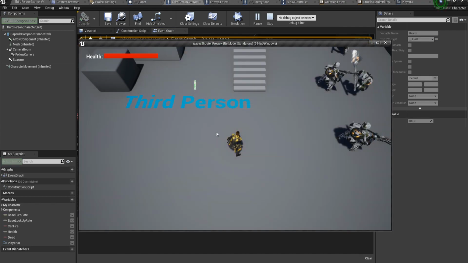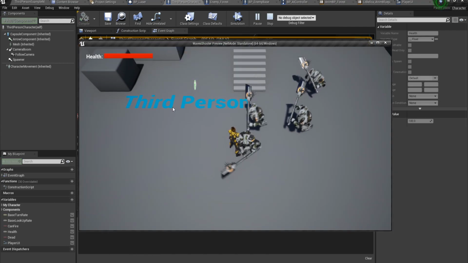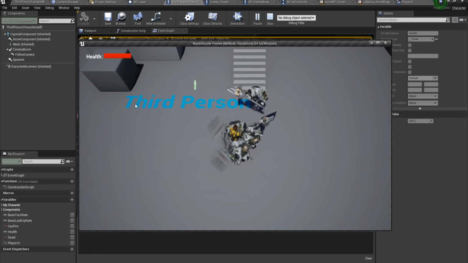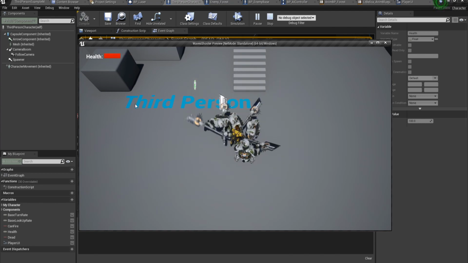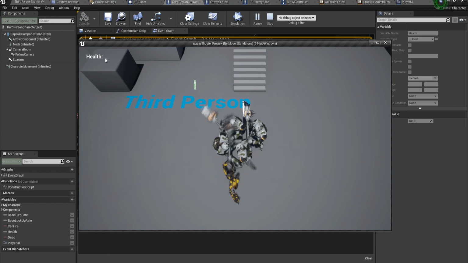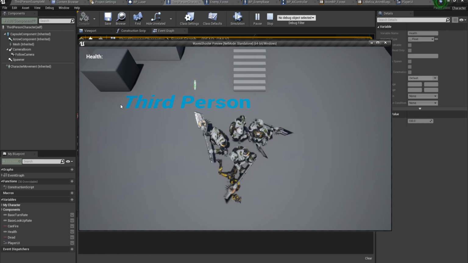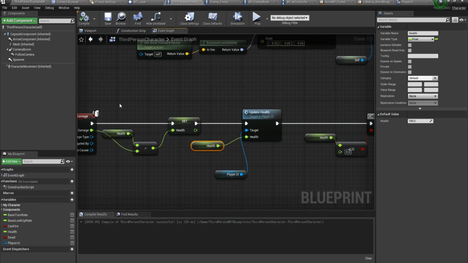Okay. So now when I play, every time I take damage, the health bar should decrease. So you can see it going down. There might be another issue here when it hits 0. Oh, no. Yeah, so that works. Cool. So the player's dead.